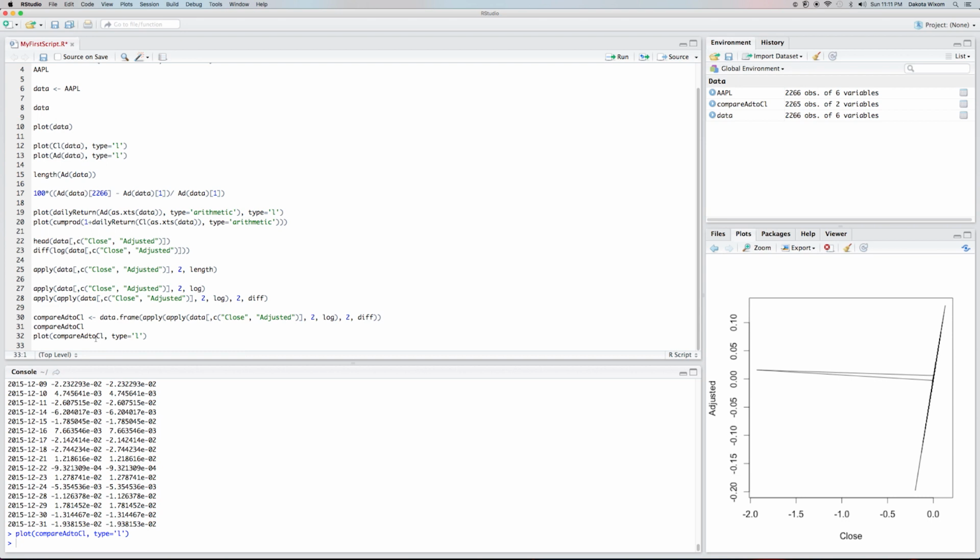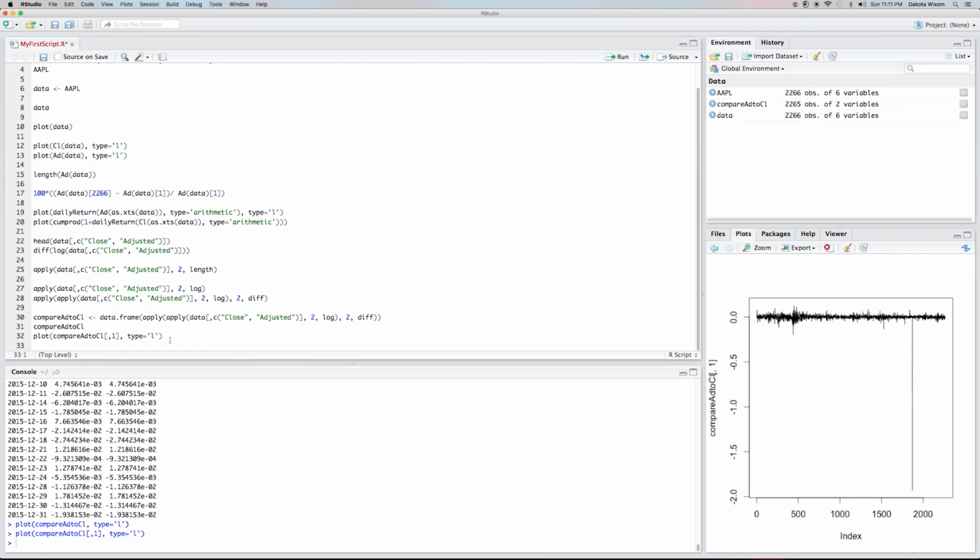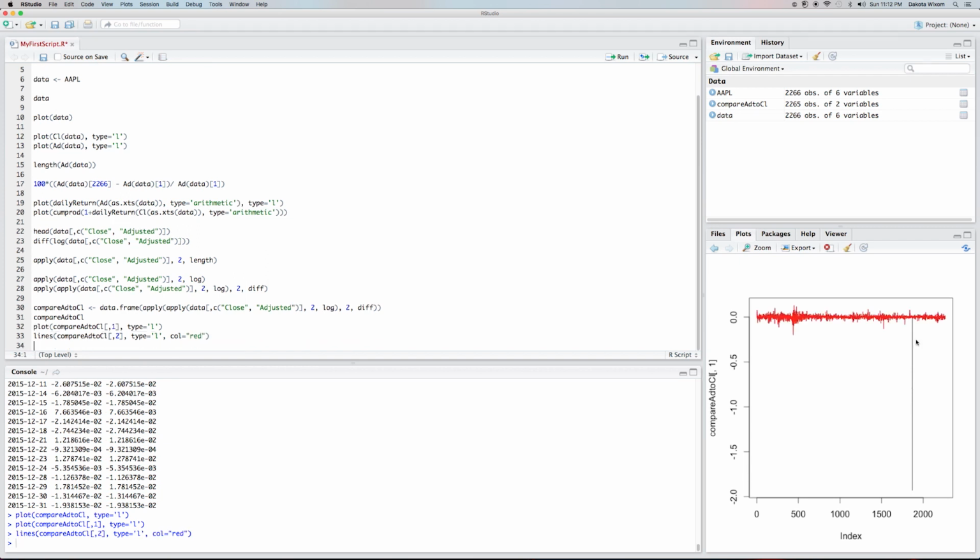And then we can try to plot it. But that's not going to work. We have to obey the rules of R. It doesn't know what we wanted to plot. So we could say instead plot the first column. So plot the adjusted or the close or whatever it is. And there we go. Now we could say lines, which will add to the plot that already exists. And then just copy this, paste it in here, change the 1 to a 2, and maybe we'll just say do this in red, right? And then run that. So now we've got our adjusted close returns and our regular close returns, log returns.